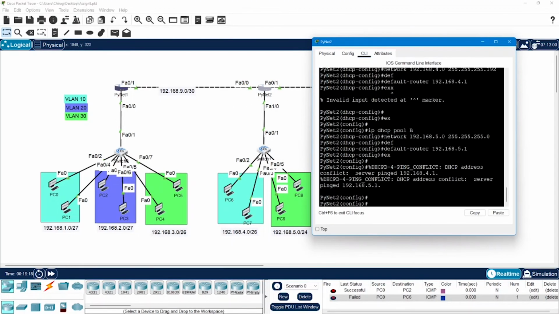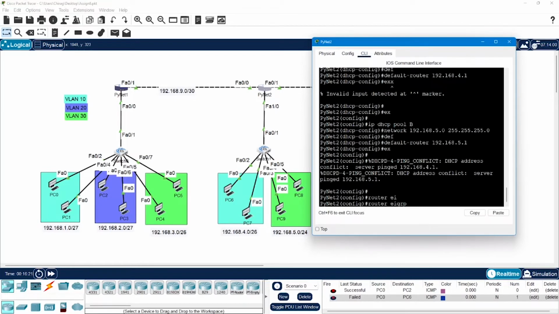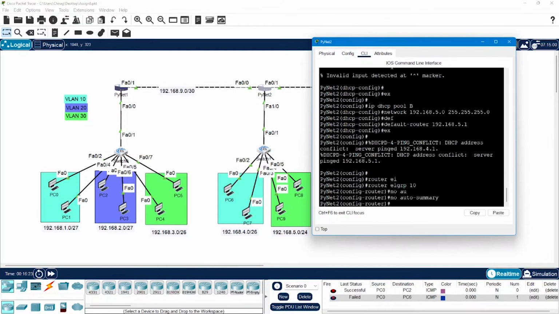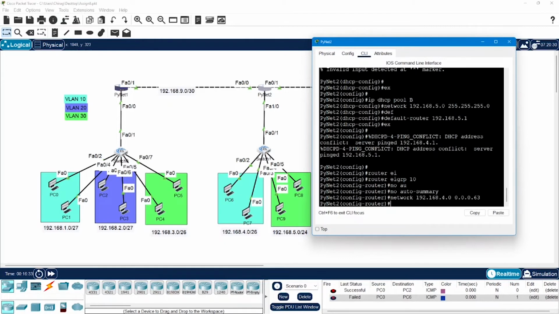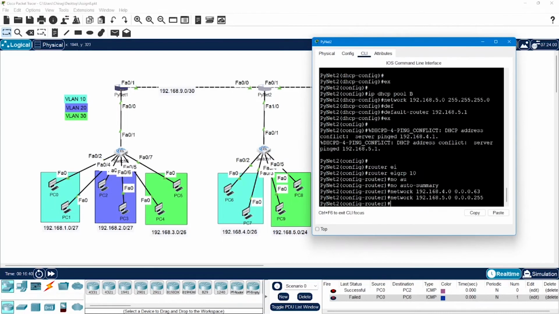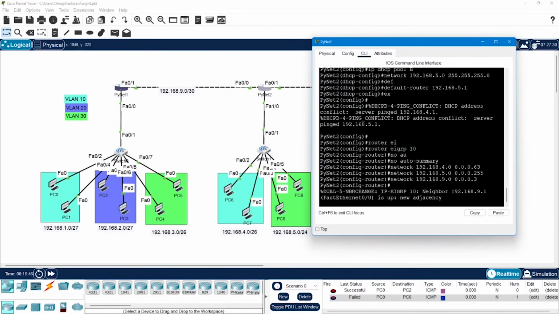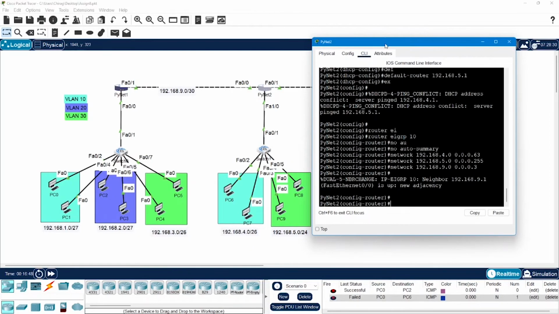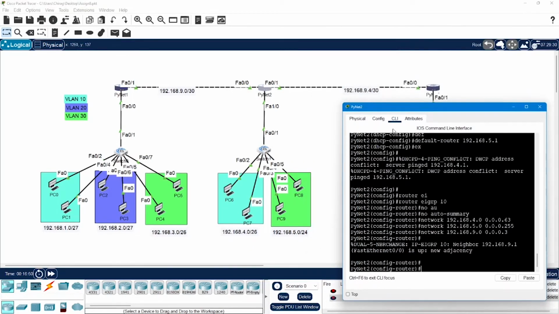Then I'll go to router number 2. We'll put the EIGRP configurations there. Router eigrp 10, no auto-summary, network 192.168.4.0 with a wildcard mask 0.0.0.63. Then network 192.168.5.0 with a wildcard mask 0.0.0.255. Network 192.168.9.0 0.0.0.3 as the wildcard mask. The neighborship came up. Then we will also advertise this particular network.